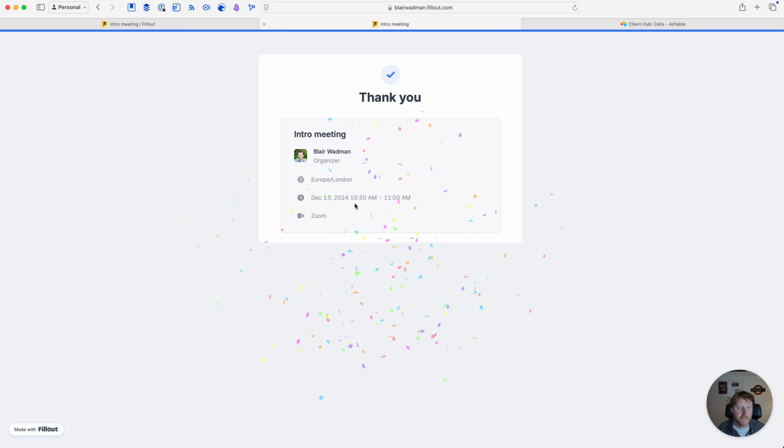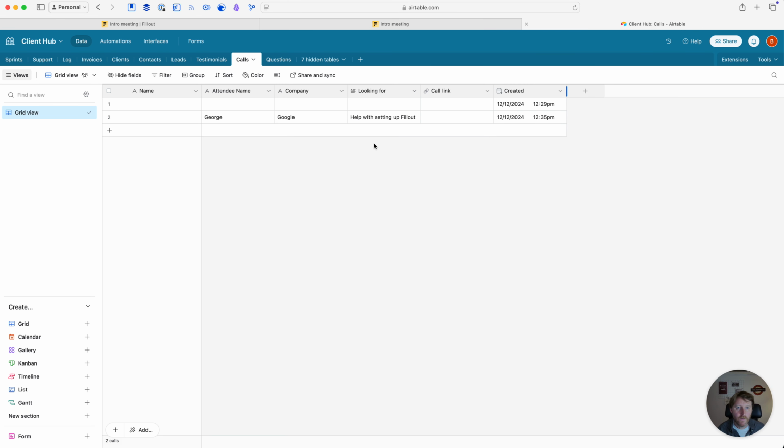Okay, so they will then see this just to confirm the date and the time of the meeting. They'll also get an invite for their calendar via email. And if I pop over to Airtable, as you can see, that has now come into my Airtable. So I've got the attendee name George, I've got the company name Google, and they are looking for help setting up with Fillout.